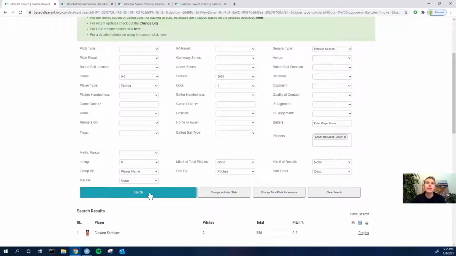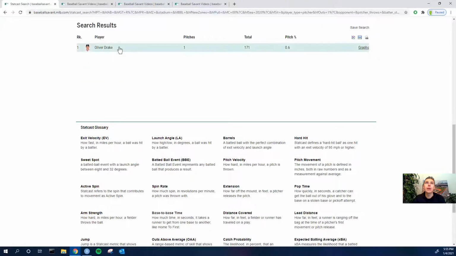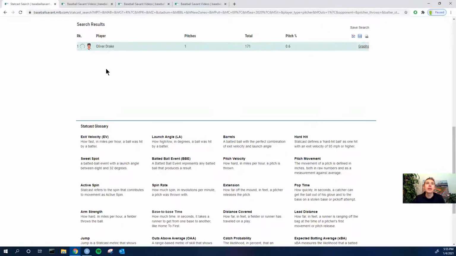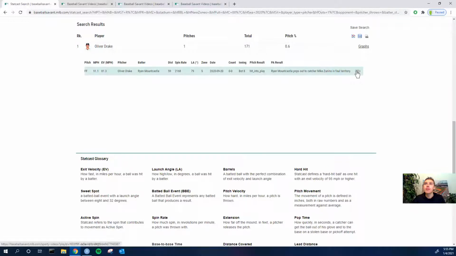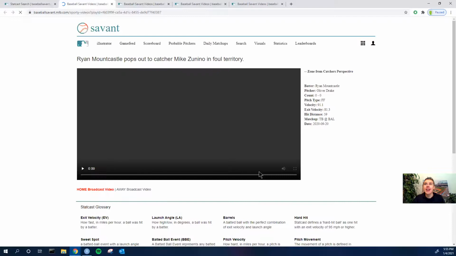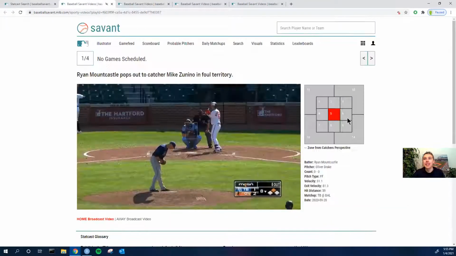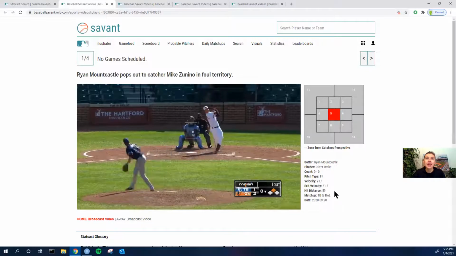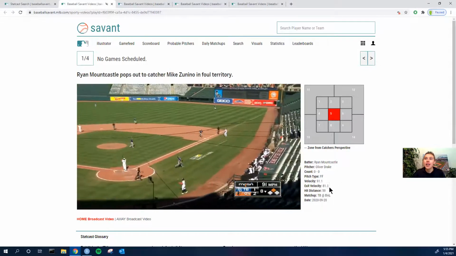I think this was a 4-seam that we're looking at. But it doesn't matter. Okay. Yep, 4-seam. Pop out into foul territory. Interesting. So let's see. Is this a hanger? Is the question. Well, not. I guess you can't hang a fastball, but it was right down the middle. 91.